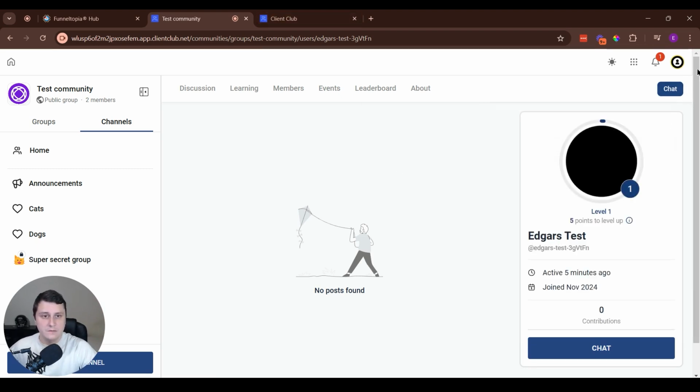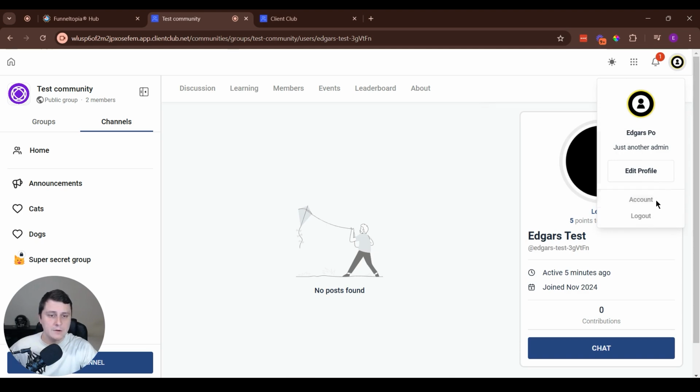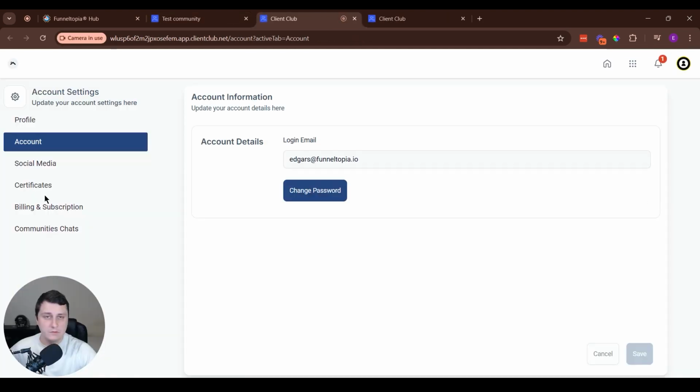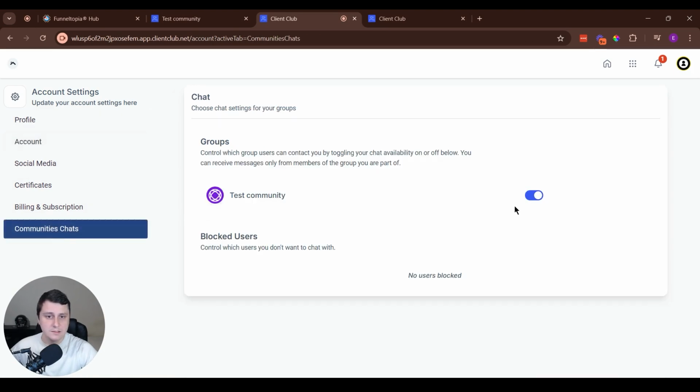And also, yeah, if you go to your account over here, if you're part of multiple groups as an end user, you can go account and then communities chats, and you can disable the chat ability for people to chat with you in certain communities. So you also have that option.